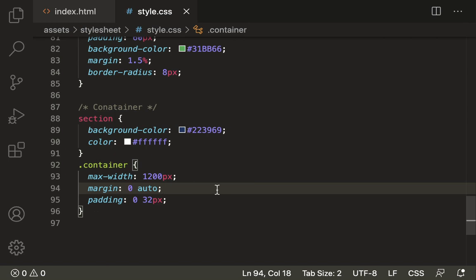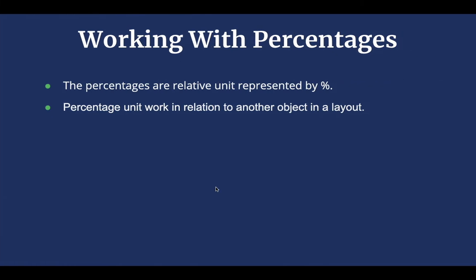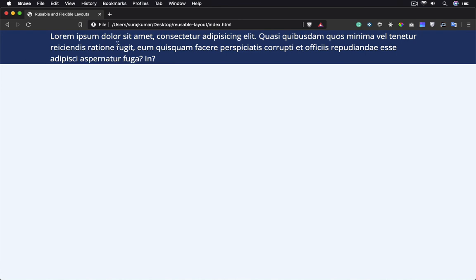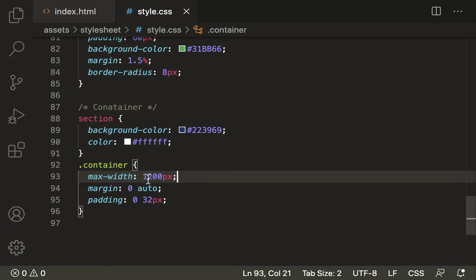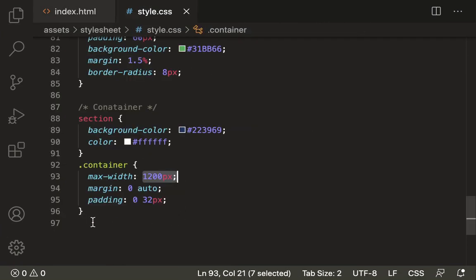So now let's understand how we work with percentages. Percentages are a relative unit in CSS represented by the percentage sign, that we know. The percentage unit works in relation to another object in a layout. For example, let's say we have a container that we already have here, 1200 px, and inside this the paragraph should take almost 50% of this container. For that purpose, if it is 1200 px, we can say the paragraph should have a 600 pixel width.